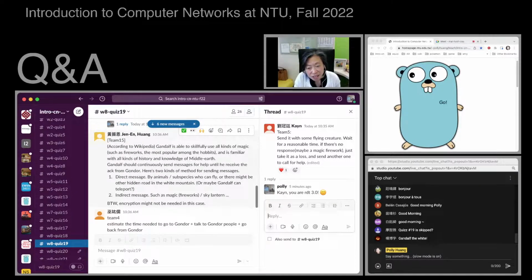Okay, let's see. Team 15's solution according to Wikipedia. All right. So Gandalf is able to skillfully use all kinds of magic, fireworks. Okay, convincing hobbits to transmit the message somehow. And with the rings, they can go invisible, isn't it? She continues to send messages for help until receiving an egg from Gondor.